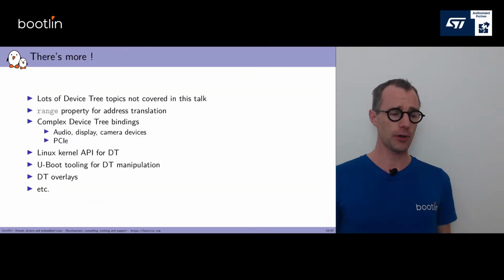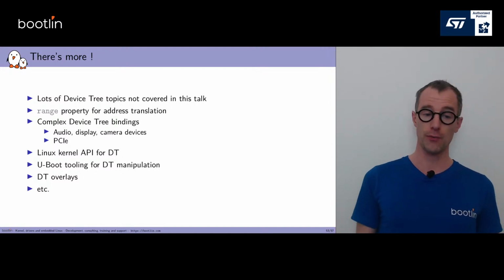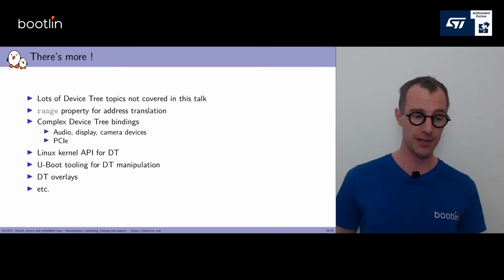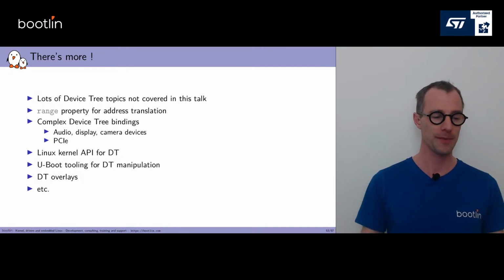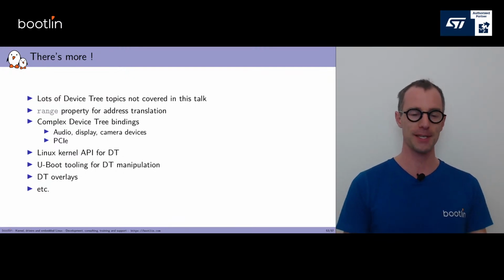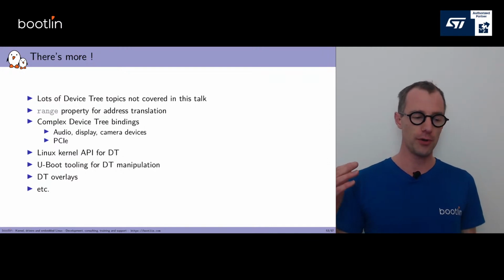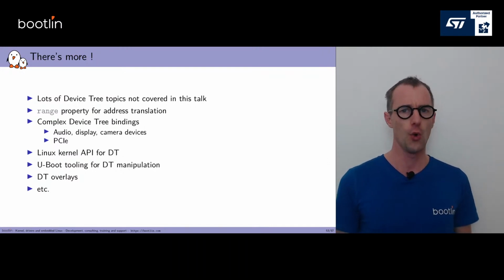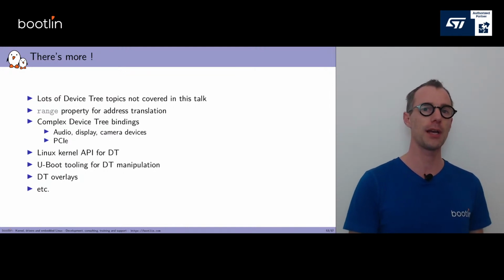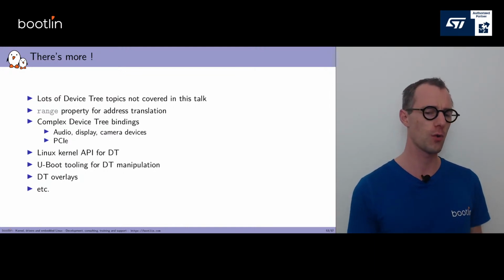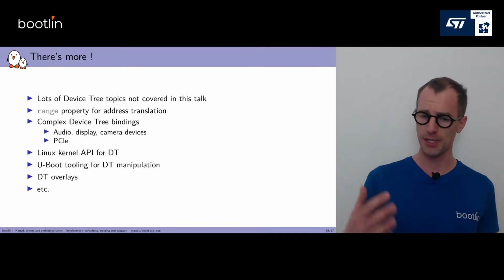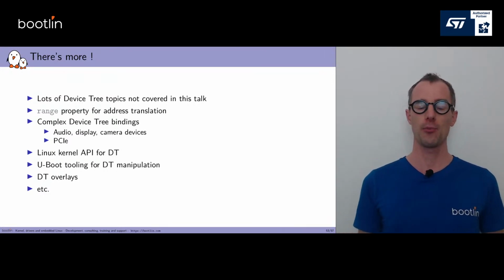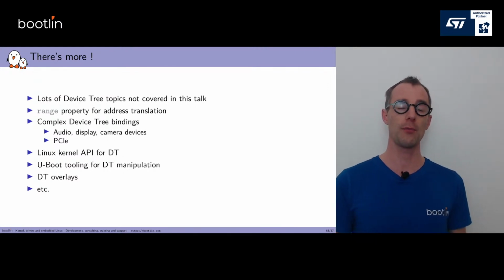So this is kind of concluding our device tree discussion for today. But there's more. I was hoping to be able to cover the entire device tree in an hour and a half, but there's still more topics than that. We haven't covered the ranges property to describe address translations between buses. We have not covered complex device tree bindings such as the ones used for audio, display, camera devices, or PCIe. We have not discussed the Linux kernel APIs provided to query information from the device tree.